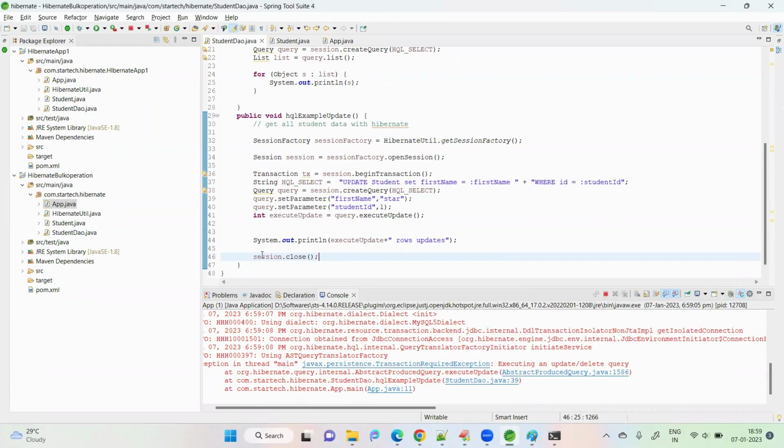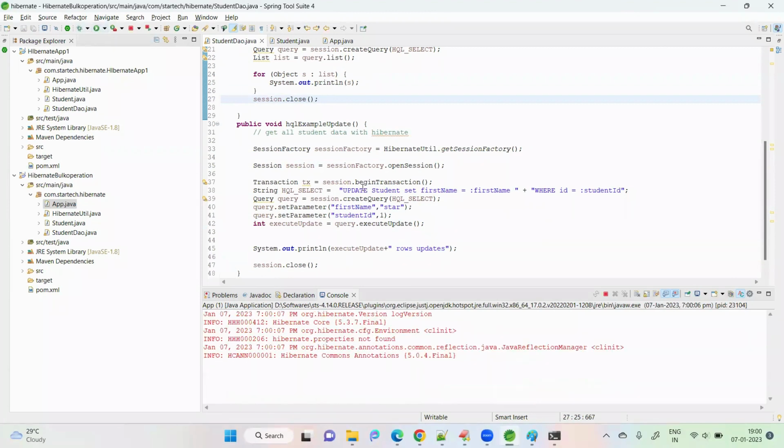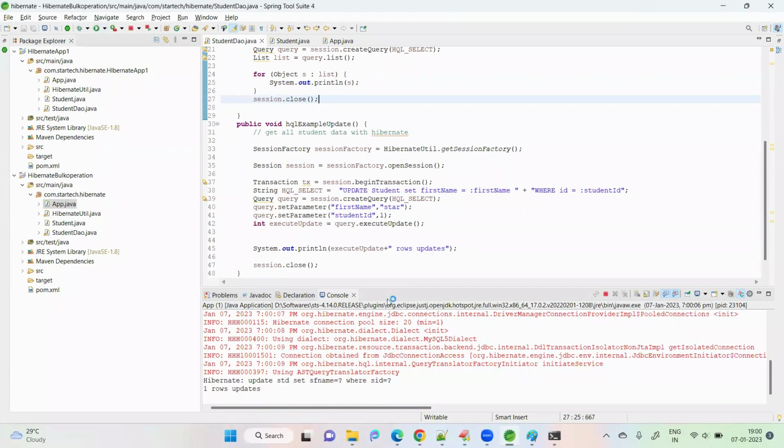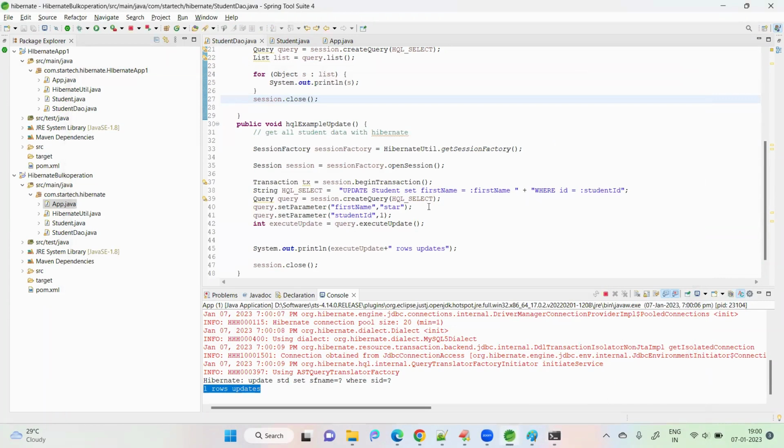Okay, here also we forgot to close session, first method also. Work is completed, close. Okay, now run this. One row updated. Okay, go and see row number 1. This is updated. Star.